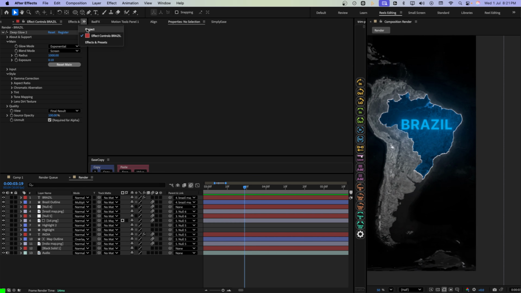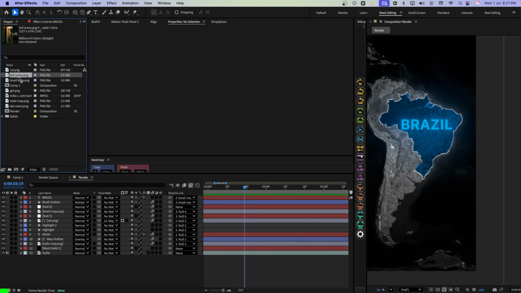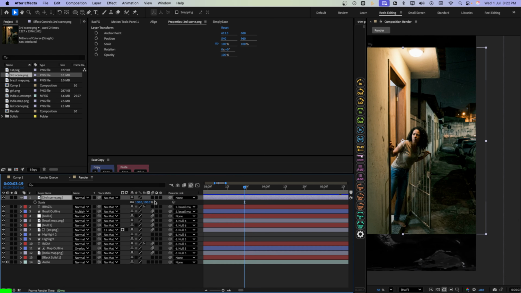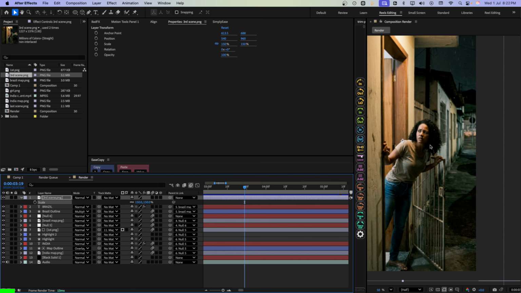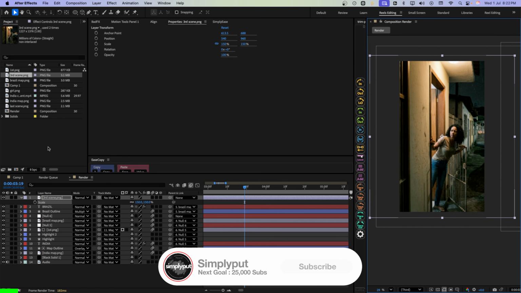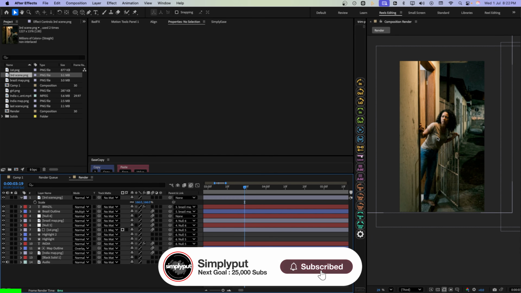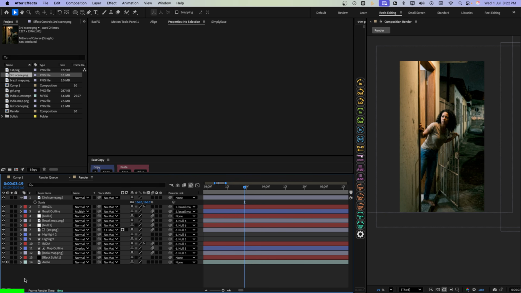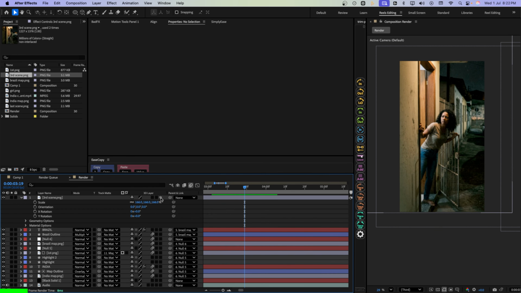So for that, first of all, we'll add all the elements. Let me add the image over here. Press on S, increase the size a bit. Let's zoom out over here. Perfect. We have to ensure that this image is 3D. So for that, come over here, make it 3D.